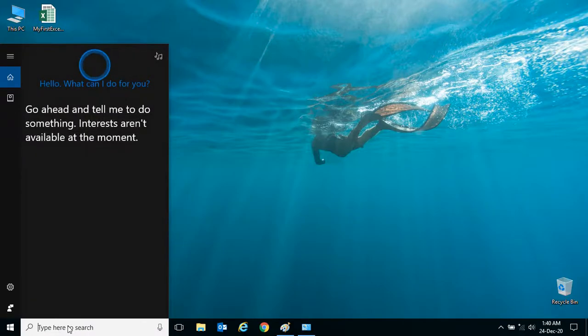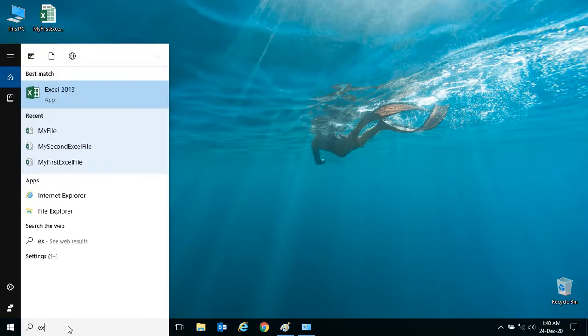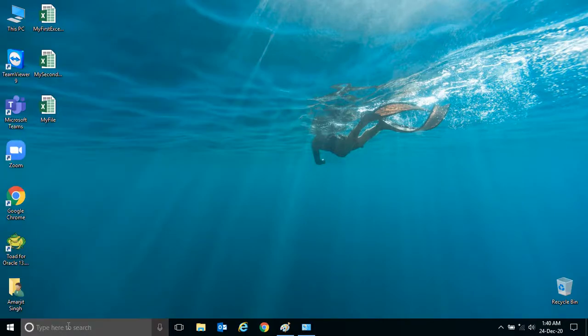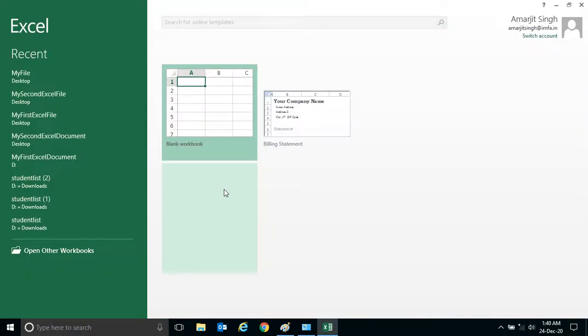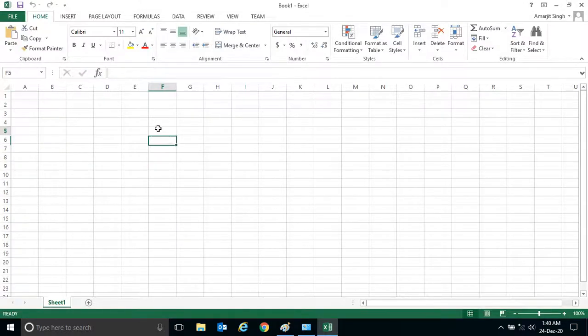So let me open Excel. To open it you can simply write Excel. One Excel file is open. Now if I'm writing here, check shortcut key for save, you see, for saving.